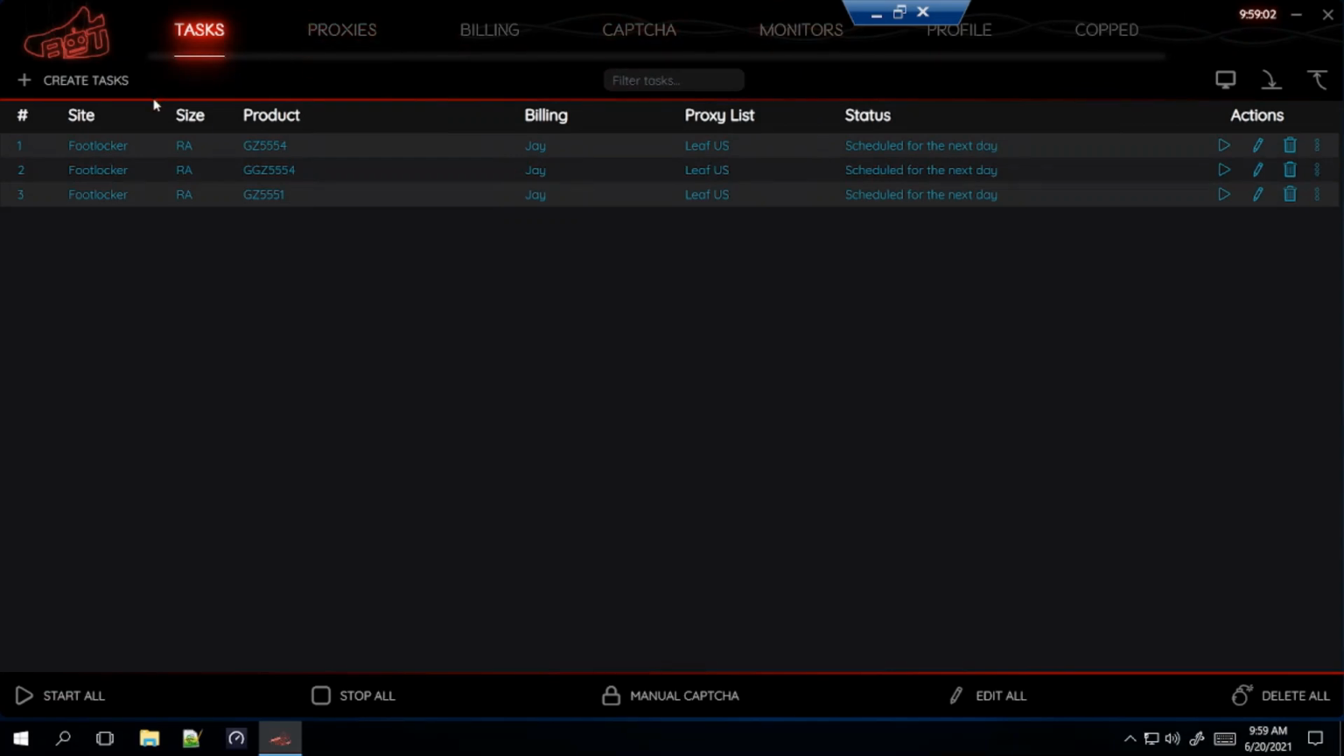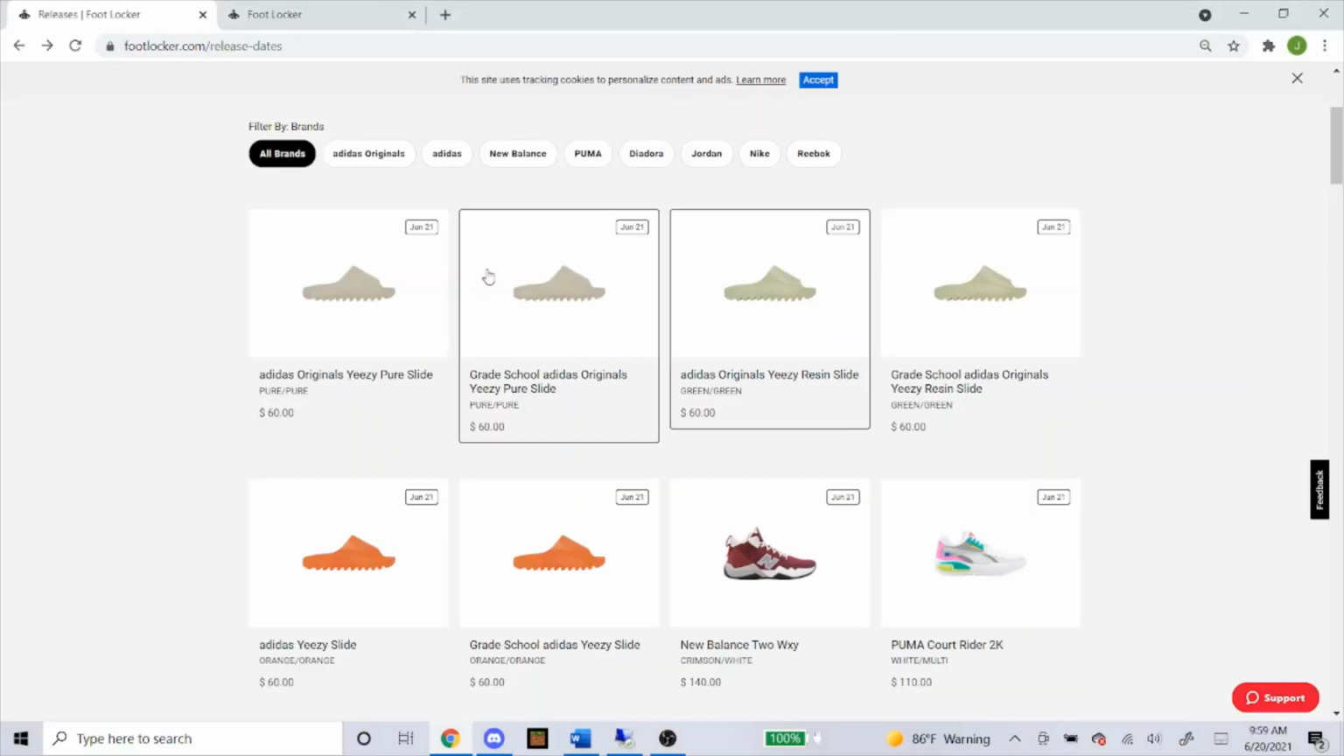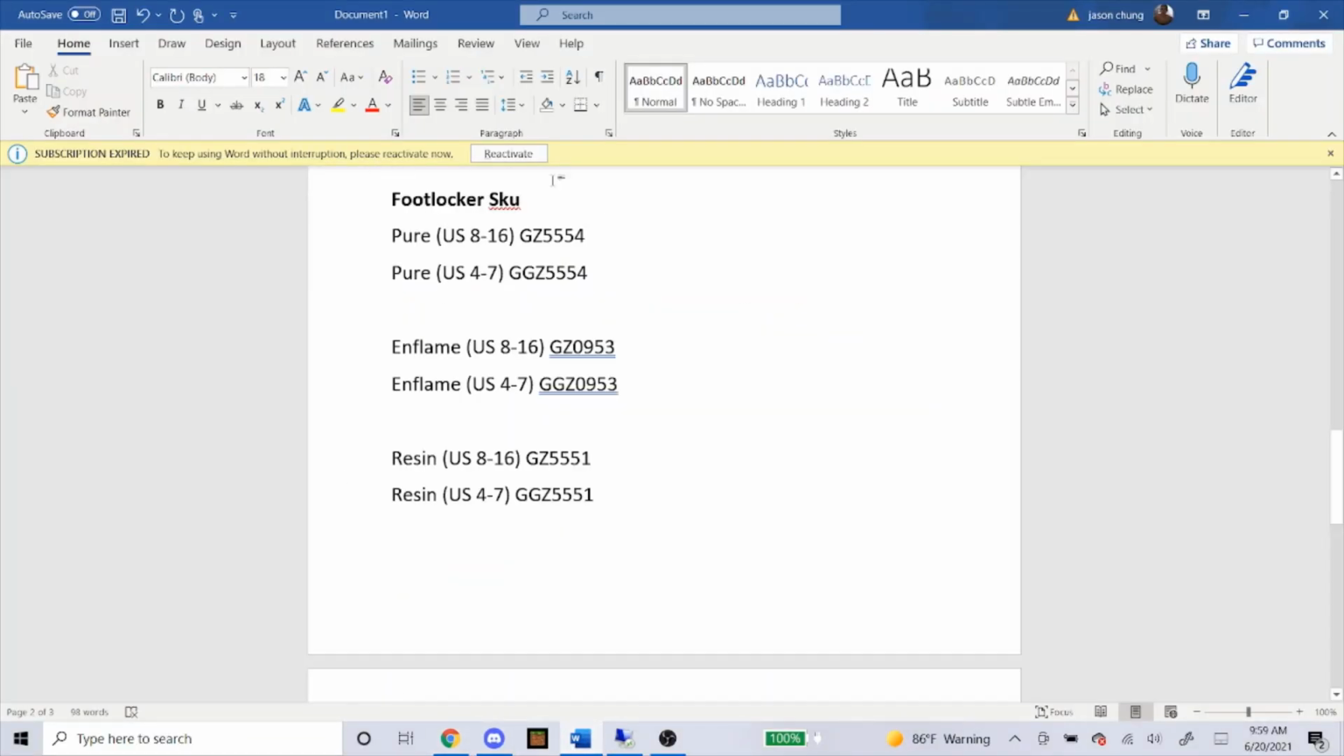So go ahead and paste those into the SKU bar for whichever slides you want, whatever sizes you want. You're just going to do the exact steps that I did for the first 3 tasks that I went over, but here it is again. Go ahead and copy those down. I believe Footlocker is the only foot site that's releasing the slides, so Champs Sports, Footaction, and Eastbay aren't, from what I saw from the NSB Discord. So yeah, just go with those for Footlocker.